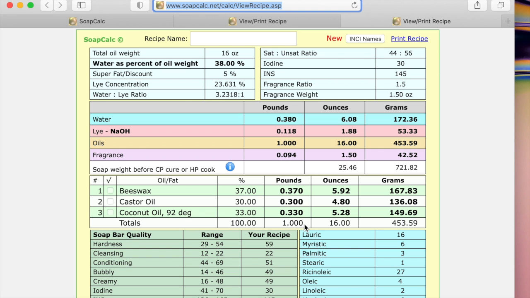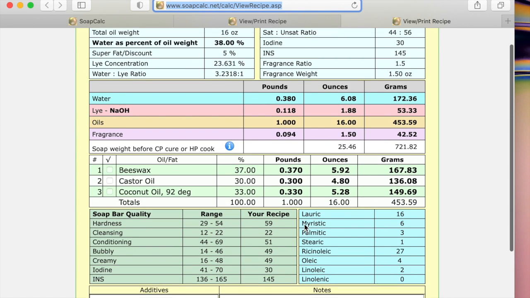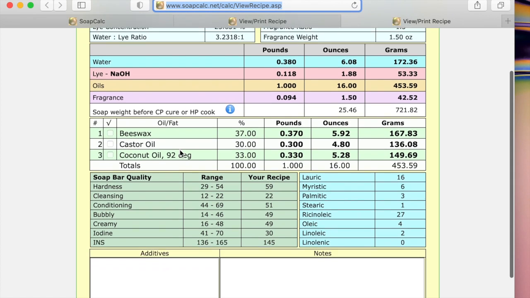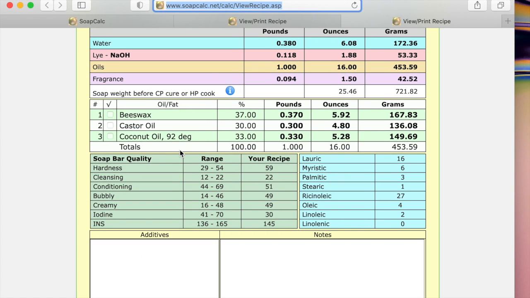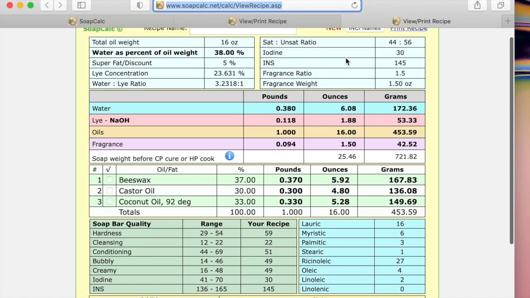Okay, there we go. So as you can see, the water is 6.08, lye 1.88, oils 16, fragrance 1.5, and so the soap weight before you cook it is 25. So this is more like heart-shaped things. You could double it and you'd have a 10-inch mold taken care of and a couple hearts. Or you could refigure it.